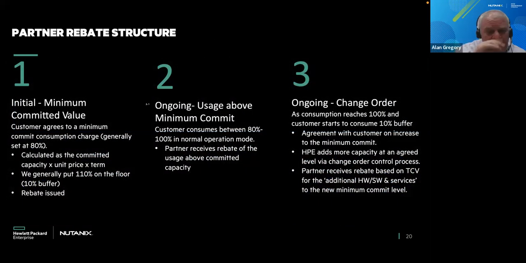So I just mentioned Ruby, so I just wanted to touch on this. I know we're starting to get close to time. So this is how the rebate structure works. As I said, the initial rebate is calculated on the minimum commit, which is the reserve line that I showed earlier. Generally, as a rule of thumb, 80% as a committed capacity figure works well, and then there's an additional buffer on top of that for the customer's use.